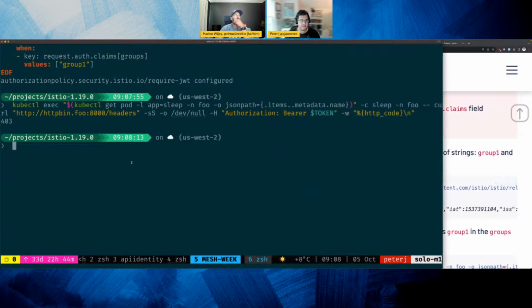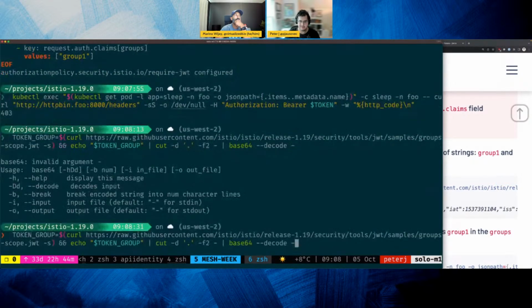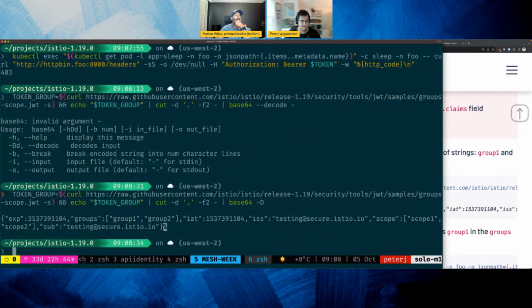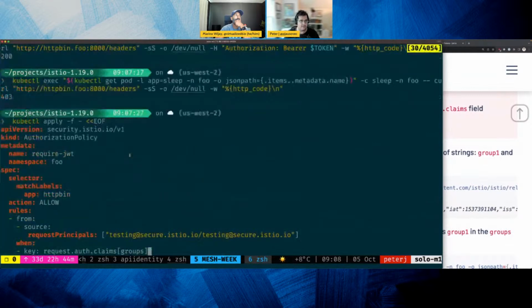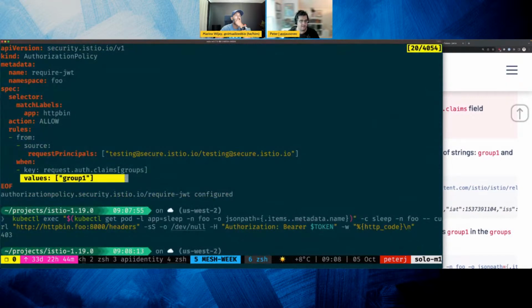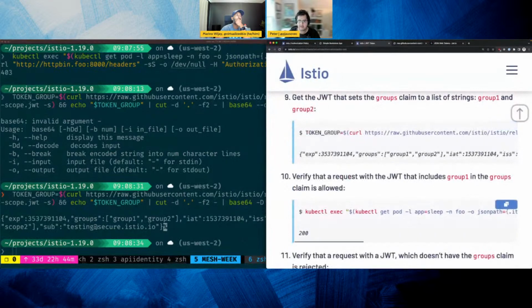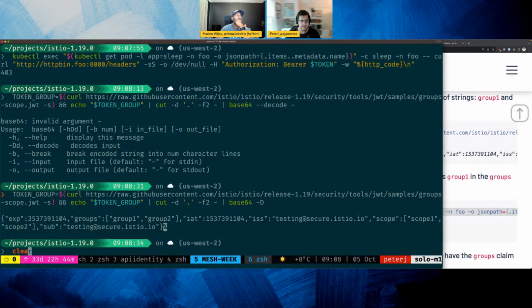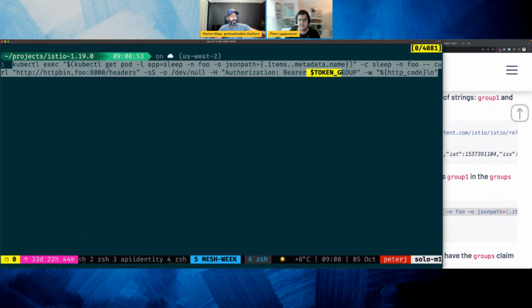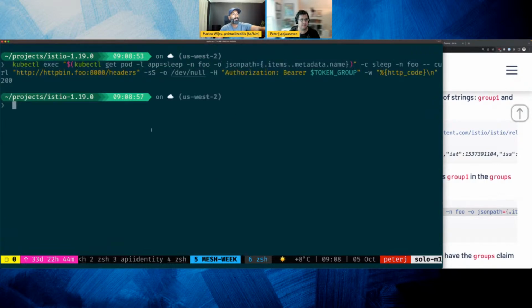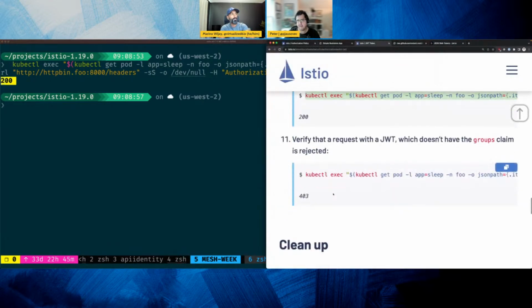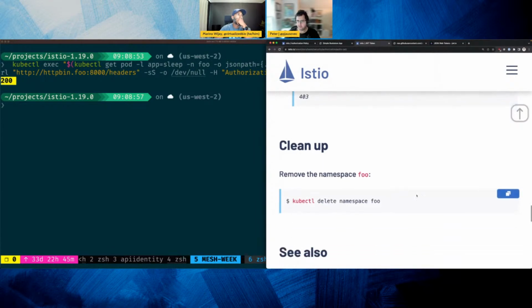So we'll grab another token. This one has the same issuer. There you go. And this one has the groups set to group 1 and group 2, right? And notice that it's just going to match 1. You don't have to specify all of them, right? We're saying just 1 is enough, when one of them is matching. And now if we retry the request, and this time we're sending this token with the group authorization, we get back a 200, right? And the one without fails, which is what we did already.